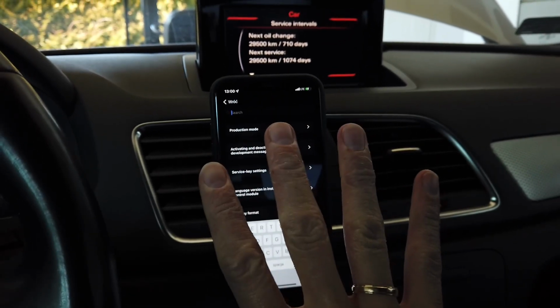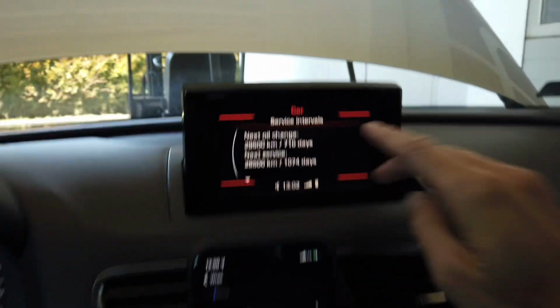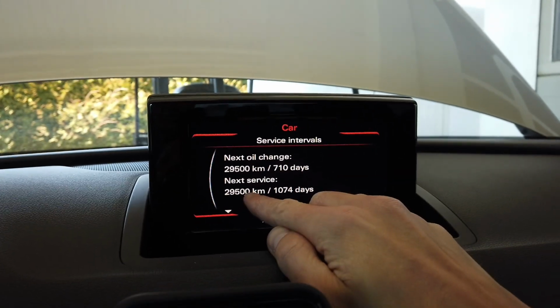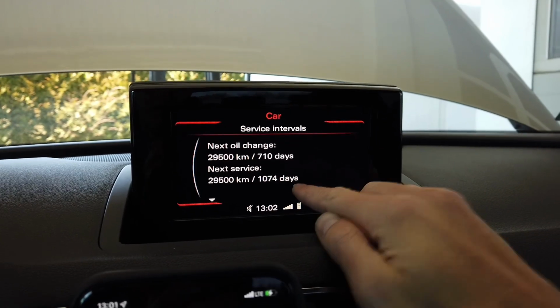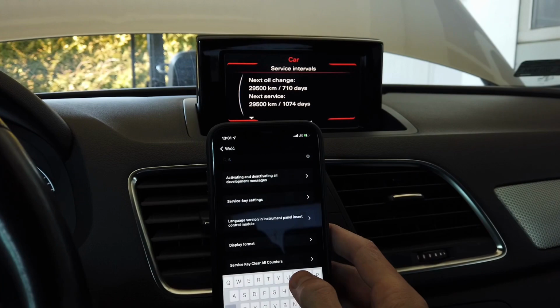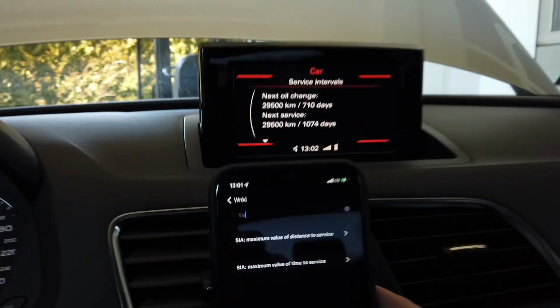There are 4 values that we need to adjust: the maximum distance for oil, maximum time for oil, maximum distance for general inspection, and maximum time for general inspection. So let's type in SIA, and we have 2 values.